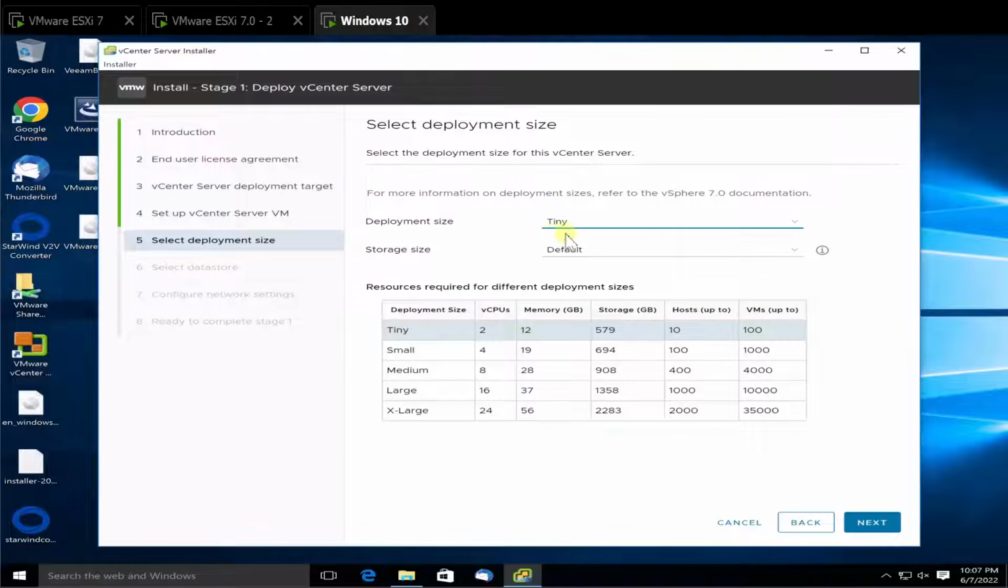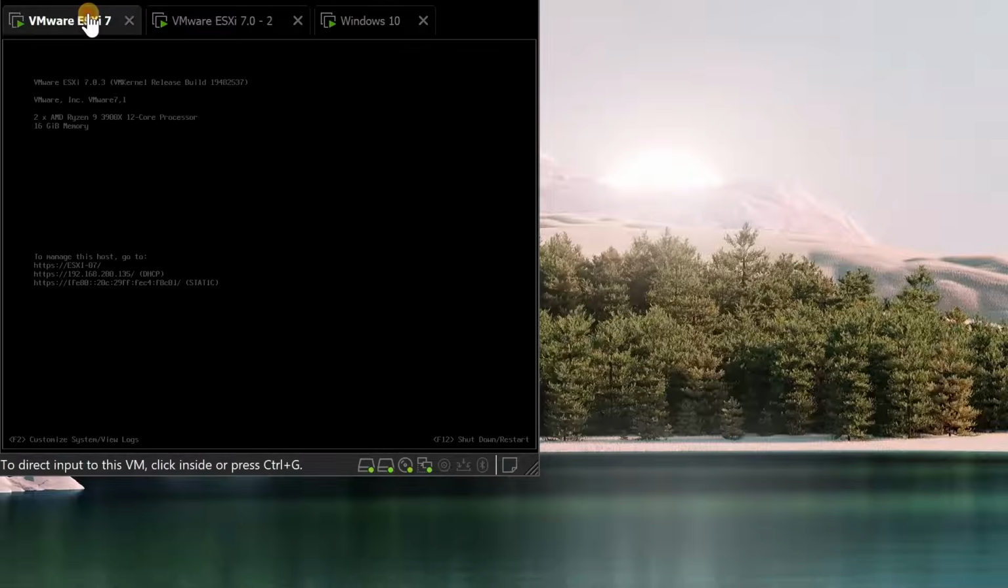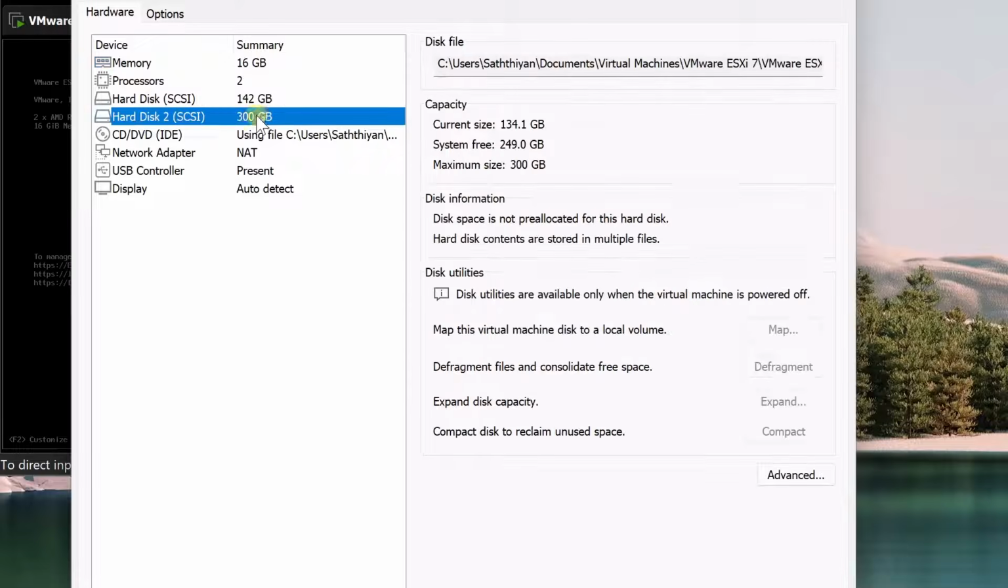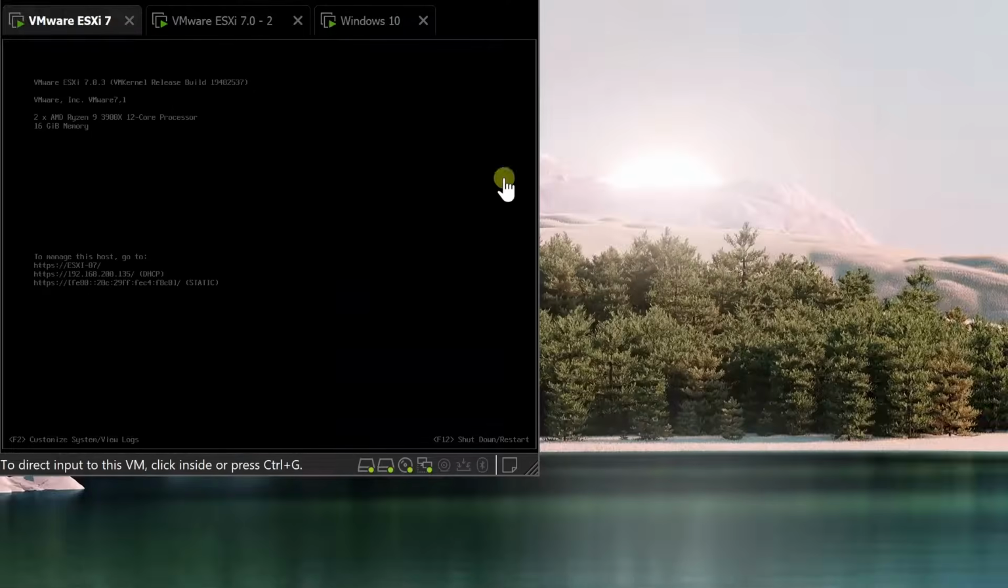As I explained, I'm going to use the tiny version of the deployment. The tiny version requires 12 gig RAM, and you can see it requires about 579 GB storage. I'm sure that I don't have that much storage here. This virtual machine has only 300 gig on Datastore 2. So I've created this as my Datastore 2.